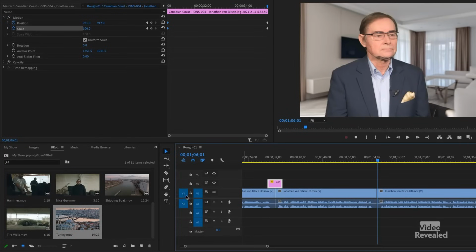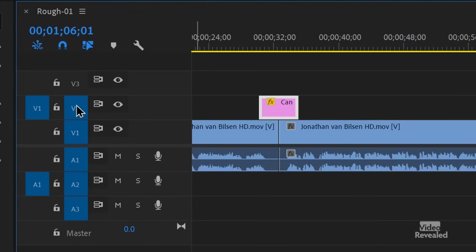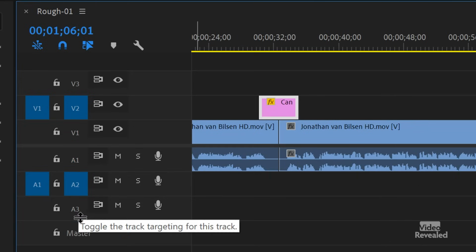But then the next time you want to chop this and edit it and move it, you have to unprotect it. So that's not a good workflow. It's better to actually track target, source patch, and track target. And for track targeting, if you right click in here and choose targets, follow inserts and overwrites, then you don't have to move that too, because typically you would turn these off and turn that on.